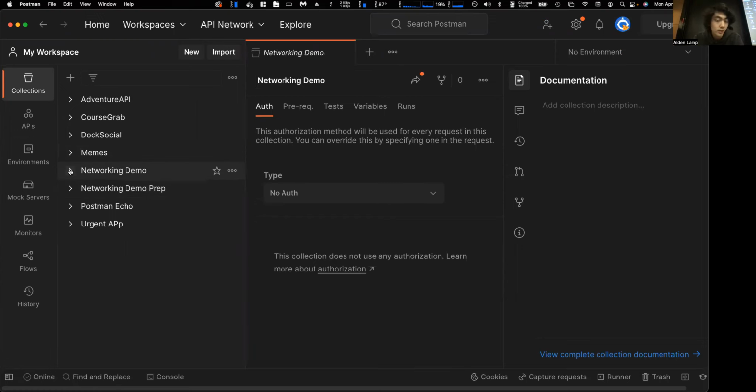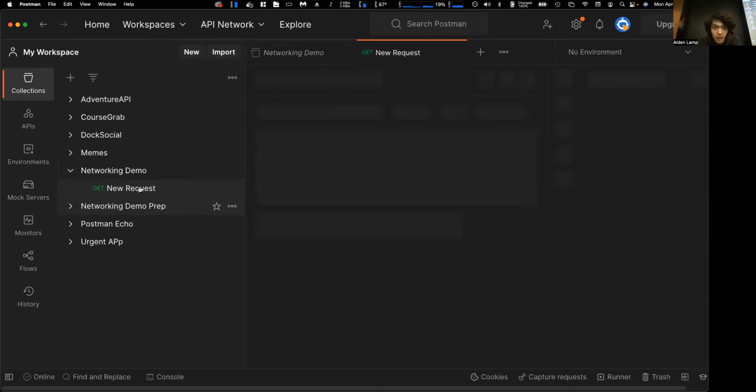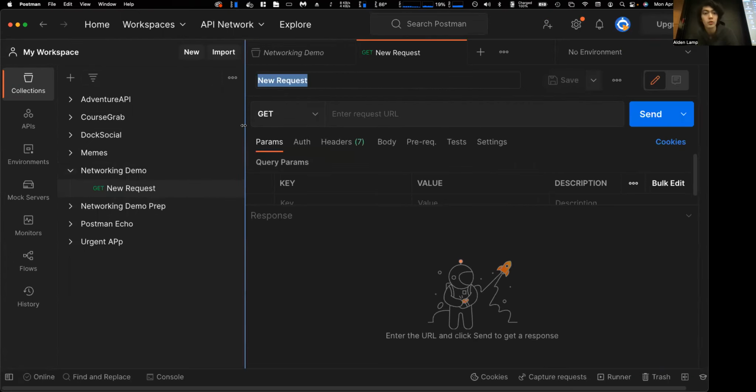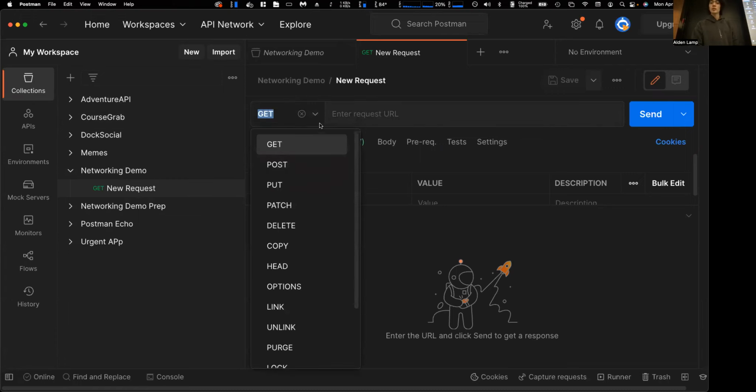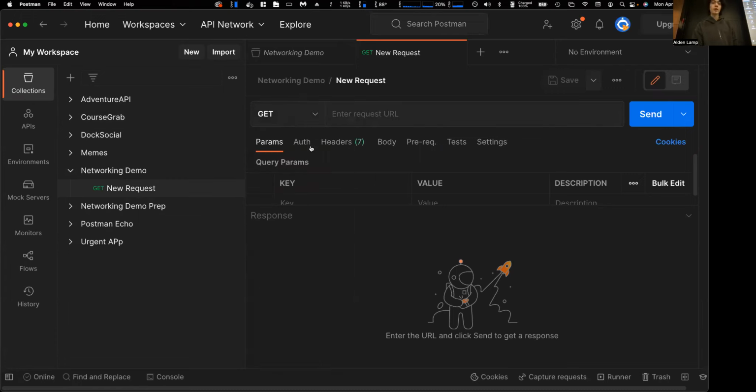And then in this networking demo, if I expand it, you can see there's an add request. I can also just press this plus button up here, but I'm going to press add request and I get a new request. This is just a filler for a blank HTTP request. We have a place to put in our URL, a place to specify what type of request it is. We have our parameters, headers, body, everything.